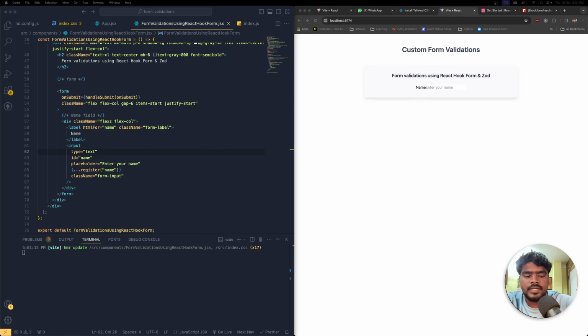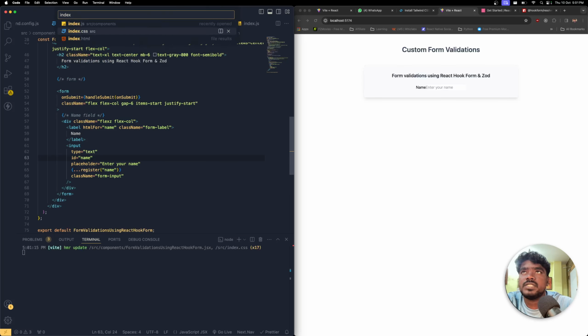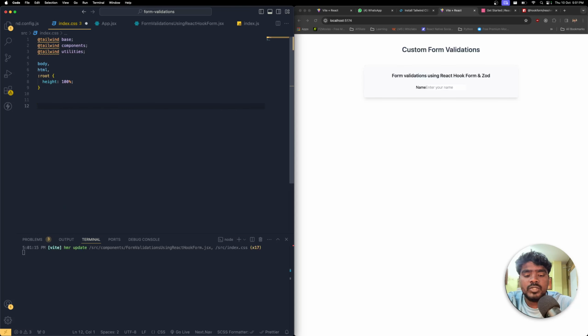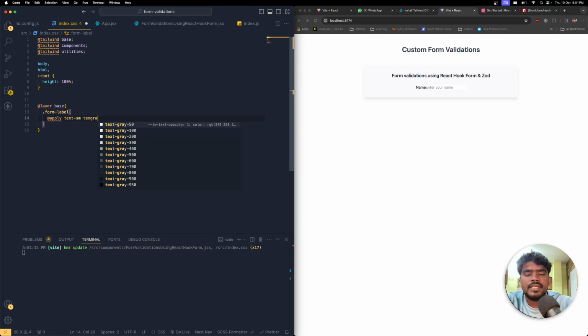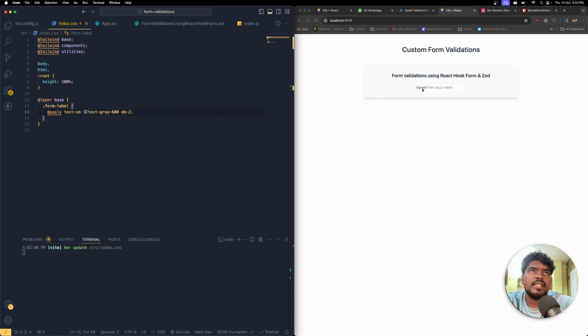So let's open up our index.css. Over here, open the index.css. In order to write the custom styles, I'm going to create a layer first. So use the @layer property, and I'm going to access the base class. Then inside here, we can start writing our styles. I'm going to say form-label, open it, and use the apply property. It needs to be in a very small size, text color should be gray 600, and then margin bottom should be 2. So save it. Now you should be able to see the styles have been applied.